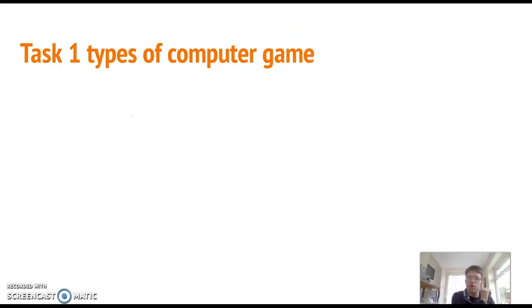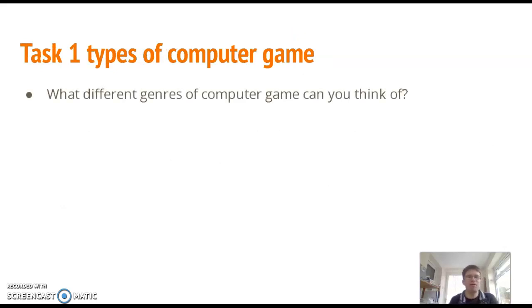The first task we're going to look at is looking at different types of computer game. So I want you to have a think about the different genres, the different types of computer game that you think of that you can play. I've had a think and I've come up with these ones. So I think that you get shoot 'em up games. Games like Asteroids, where you go and shoot things up, you might control a shooting thing.